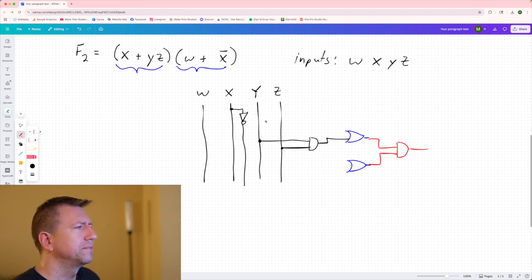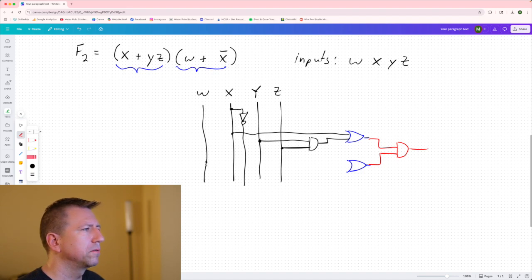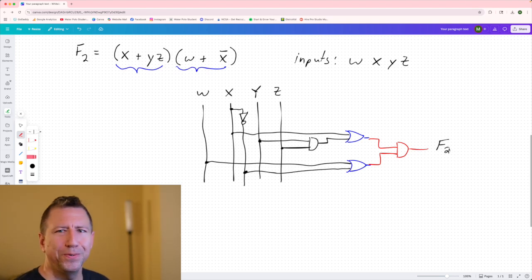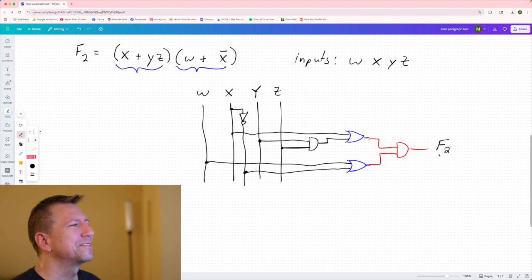Had a little coffee. Okay, so we need an X. Boom, X. Exciting. And now we need a W and an X bar. So the W is going to come from all the way over there. Make sure I draw my dot. Try to do a straight line. And then there's my X bar into the end. And hey, woohoo! Exciting, we have our answer, we have F2.